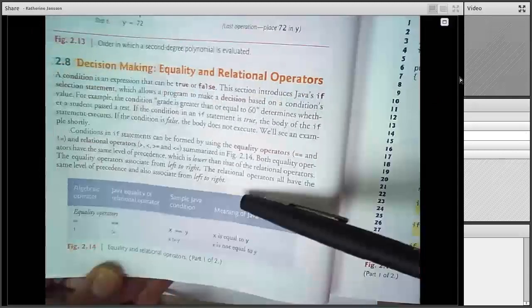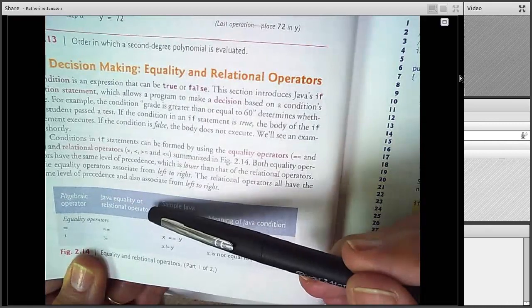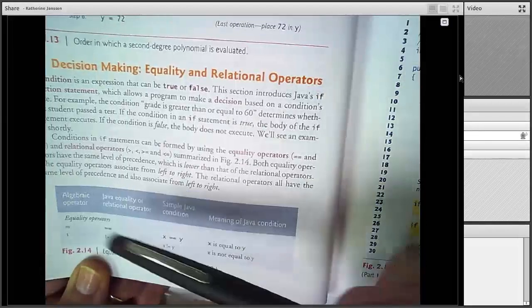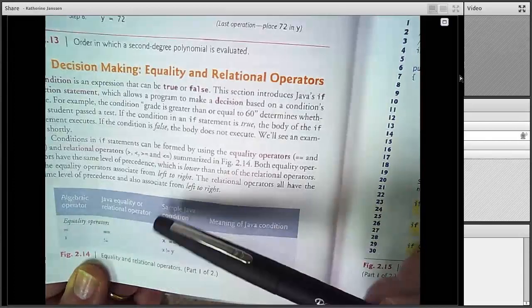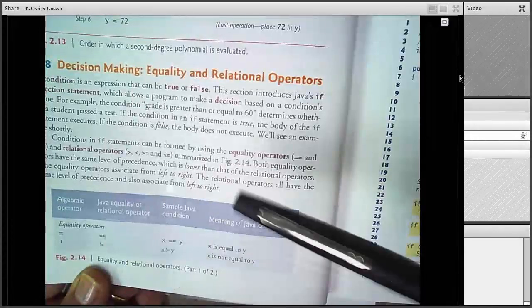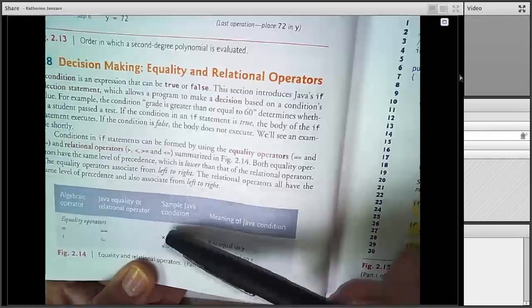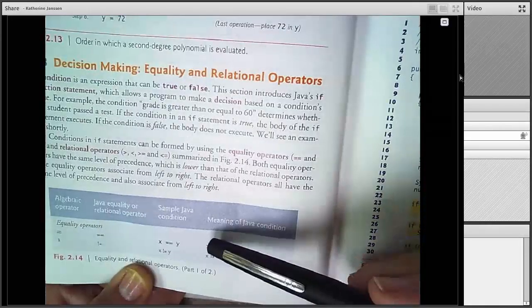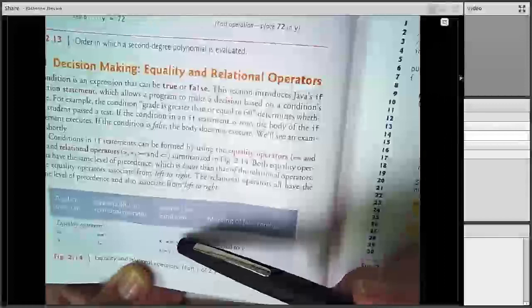And let's see, the algebra operator, the Java equality or relational operator, a sample of a Java condition, and the meaning of the Java condition. So we have our equality operators, in algebra equals. Our equality operator is the double equal sign in Java, and a sample condition would be x == y. Notice there's no space between your equal signs: x, space, ==, space, y. The meaning is, does x equal y? We're calling for the condition of equivalency.